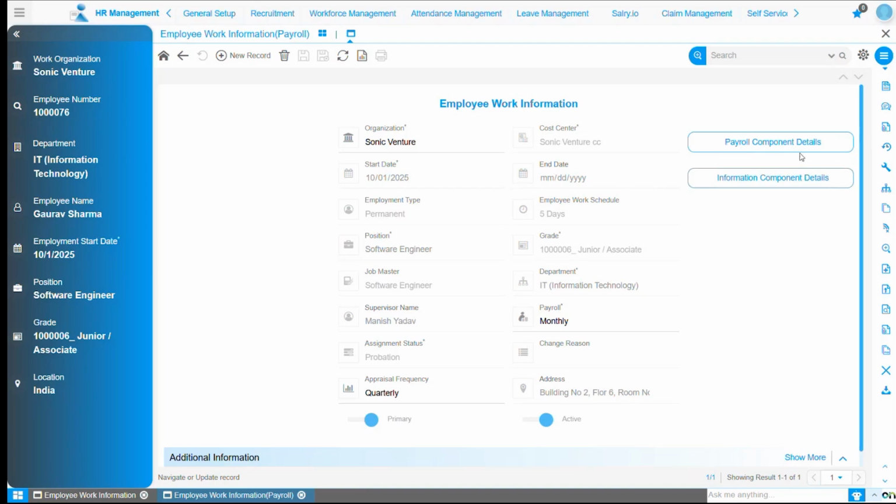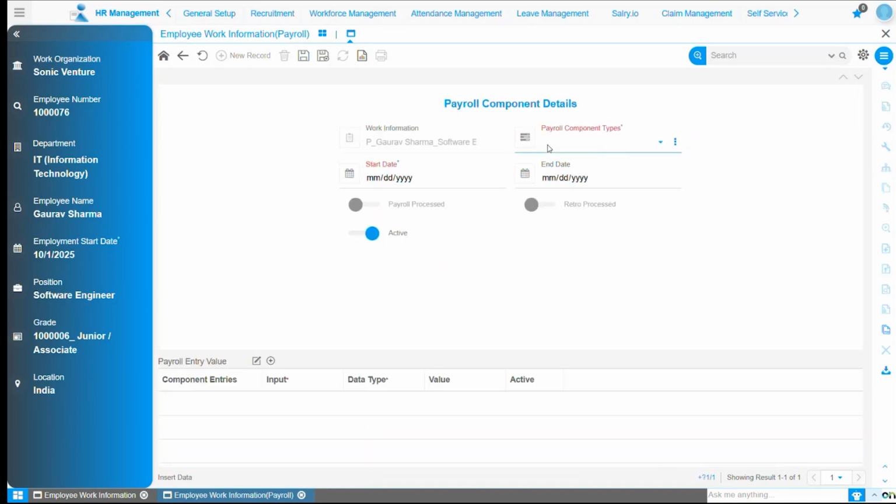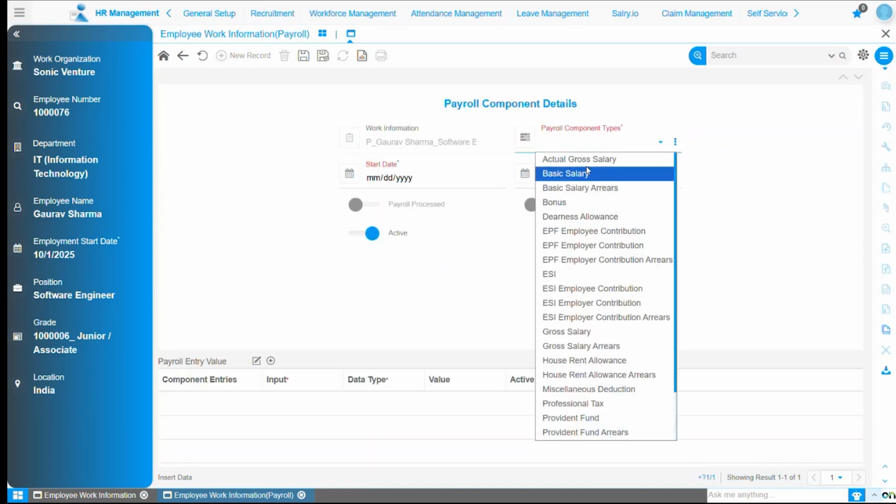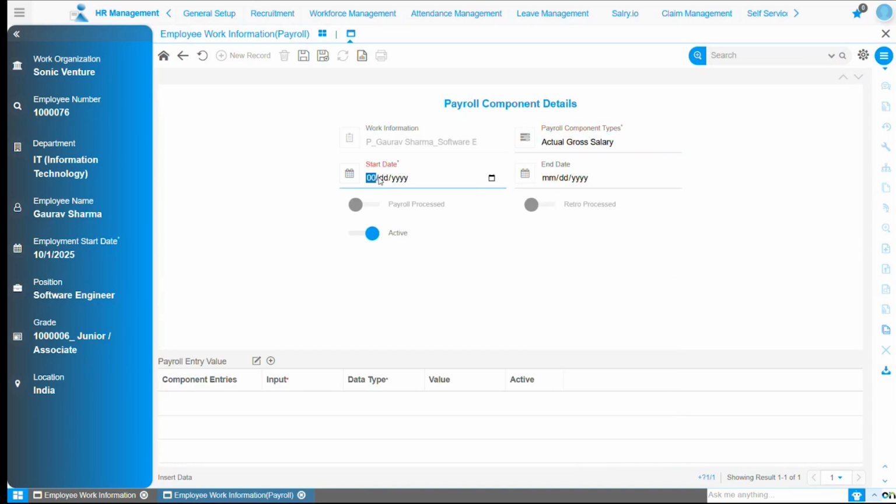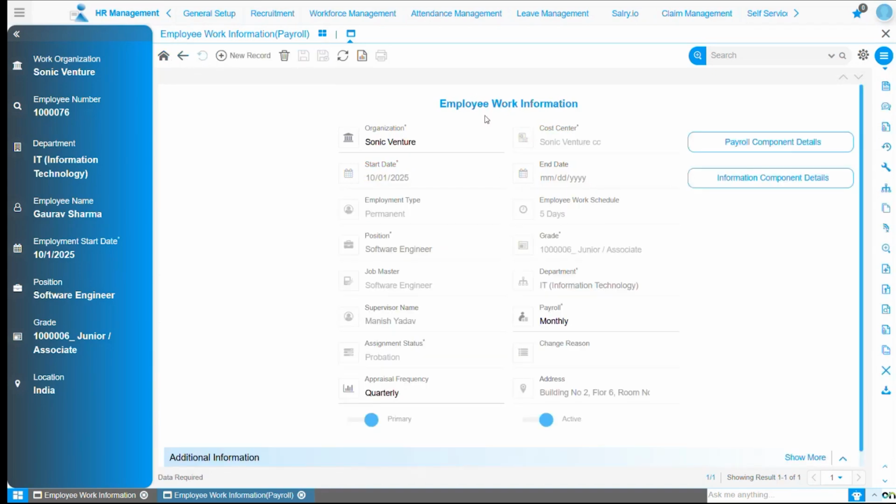Method 1. Manual attachment. Go to the relevant component tab. Select a component, enter the start date, and save the record. Repeat the process for each component individually. Method 2. Auto-generate component entries.